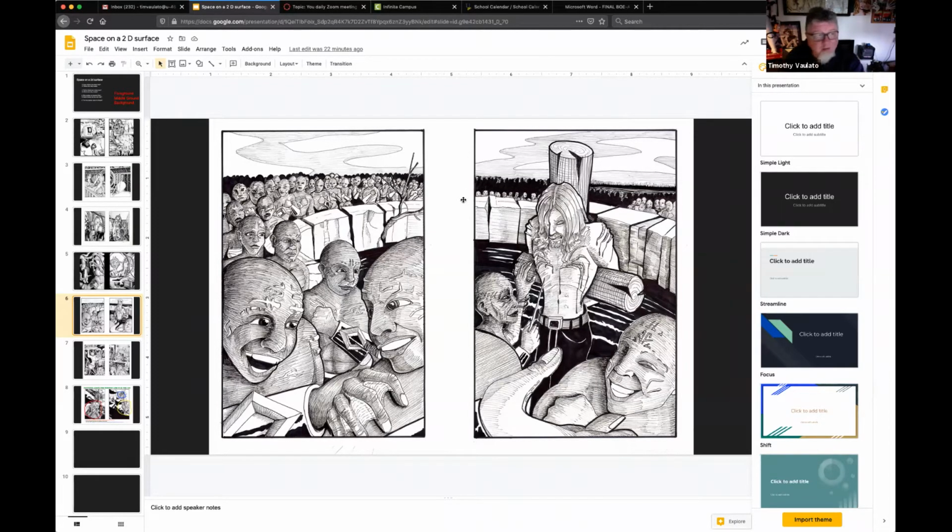I know we haven't talked about silhouettes very often, unless you were in cartooning last year, but silhouettes are a great way to pump up the amount of people in the crowd without having to draw a million heads.